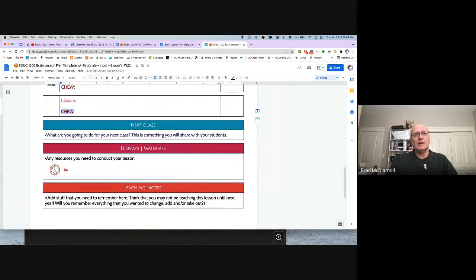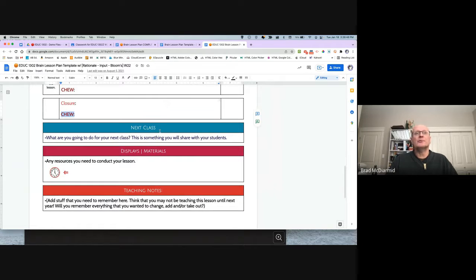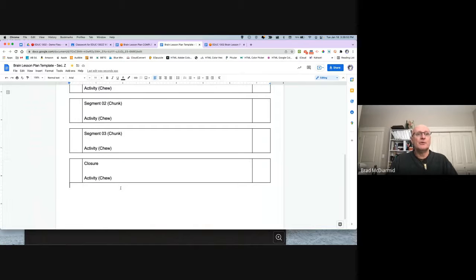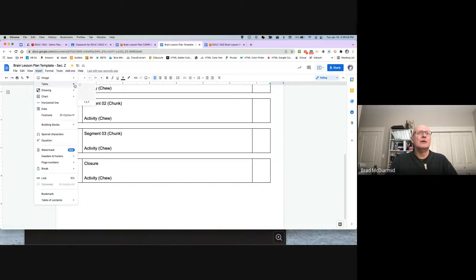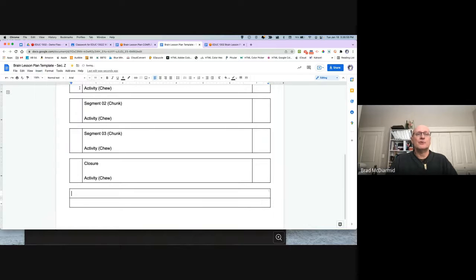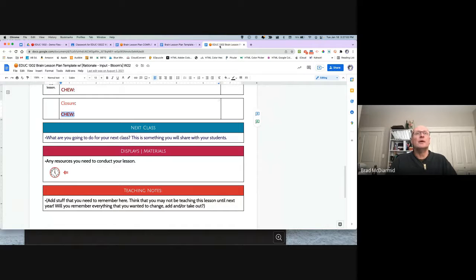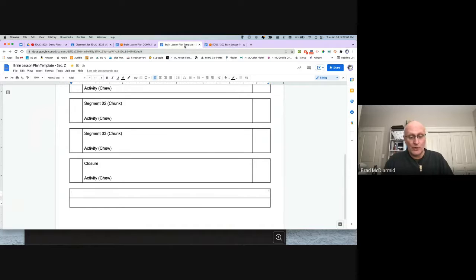So then we need next class, displays and materials, and teaching notes. So let's make those boxes, and they're the same as the rationale box, right? We'll just click below there. We'll go insert a table, and it is a 1 by 2, just one on top of the other. So the very first one is going to be next class. That is a note for yourself to go, okay, next class, here's what I need.